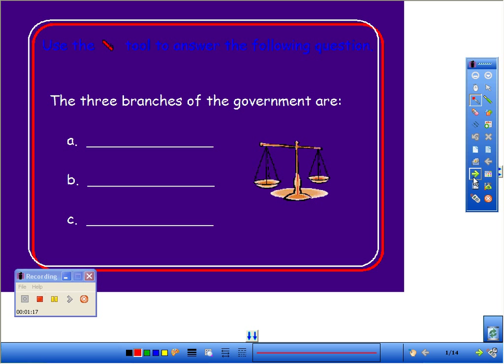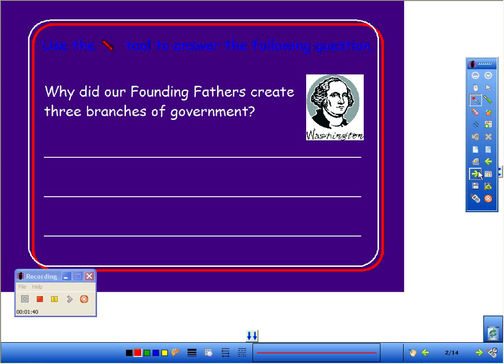This goes over, just in general, using the 3 branches of government. It gives a general review of how the Founding Fathers set this up. But what I like about this is that it basically gives you instruction. Use the pen tool to answer the following questions. So you could just pass the Interwrite pad around and let the students use the pen tool for this one. Same thing with this one. It basically allows you to answer.